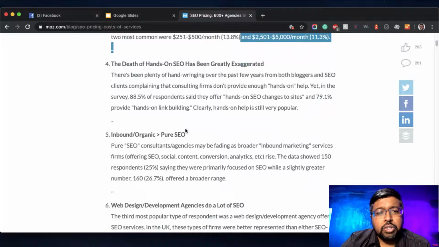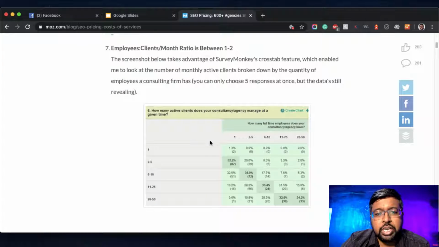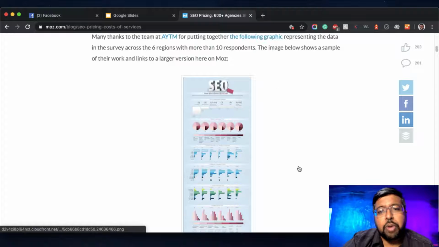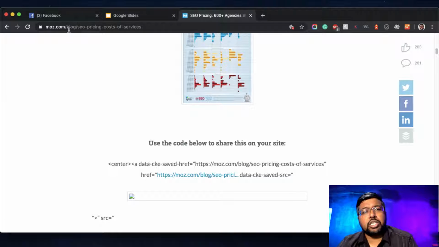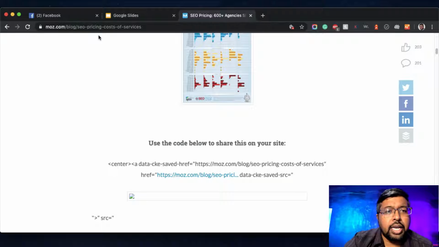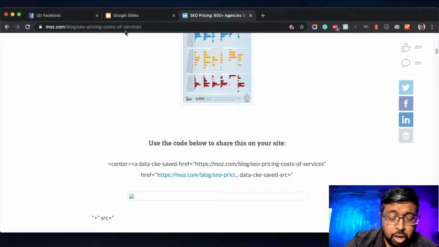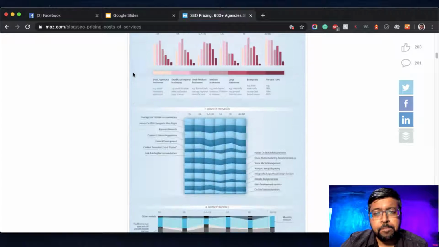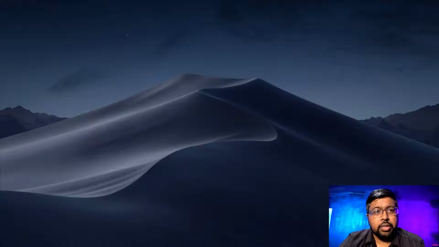Okay, so this one will give you more detail about so many things and what it involves when it comes to just the SEO price. Okay, so look up moz.com/blog/SEO-pricing-cost-of-services. Okay, so there you go. So yeah, understand the difference.